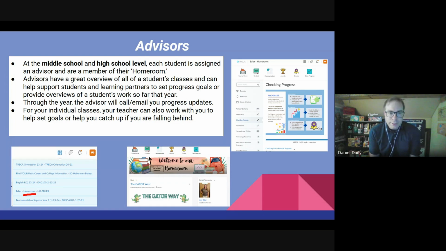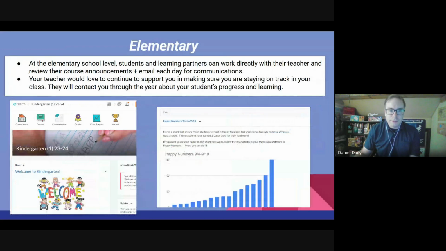Also keep in mind, your teacher, so like for American government, you can work with your teacher to set individual goals as well. The advisor, their role is they see all their classes. I don't, as a government teacher, really know what's going on in biology and algebra and all the other classes. The advisor sees everything and is aware of how the student's doing and how to catch up or how to reach a goal across all of the classes. They're a really valuable resource.